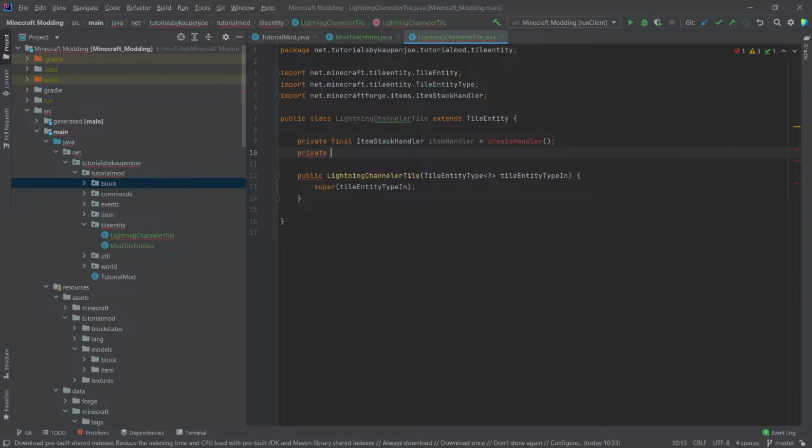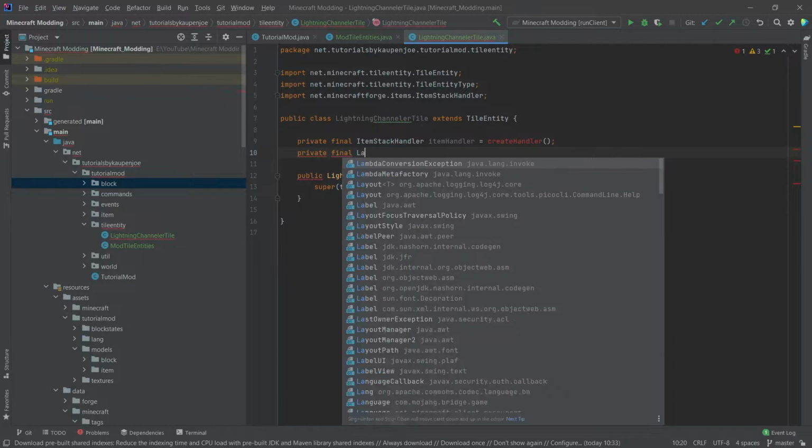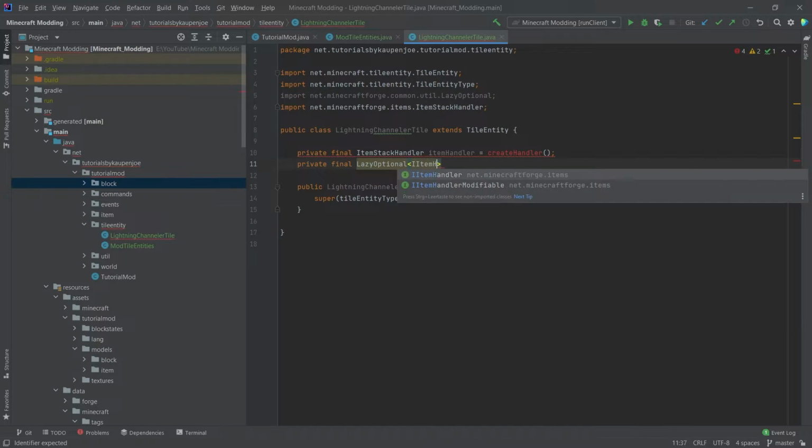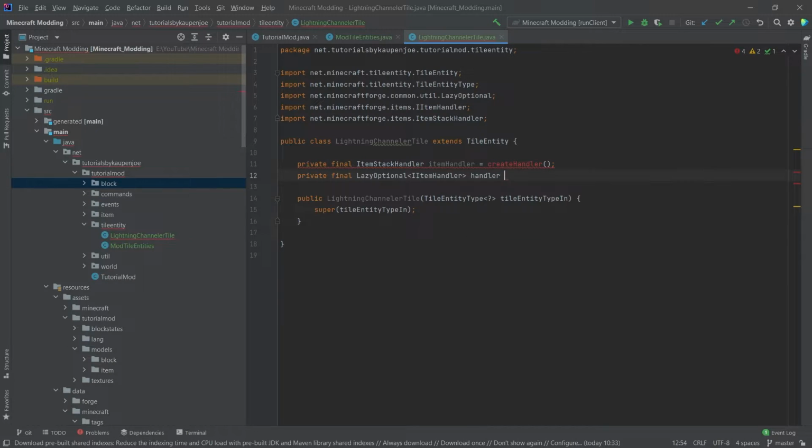The first thing that we want afterwards is a private final LazyOptional of type ItemHandler called handler, and this is equal to LazyOptional.of, and then a supplier that simply returns the itemHandler. So what is happening here?